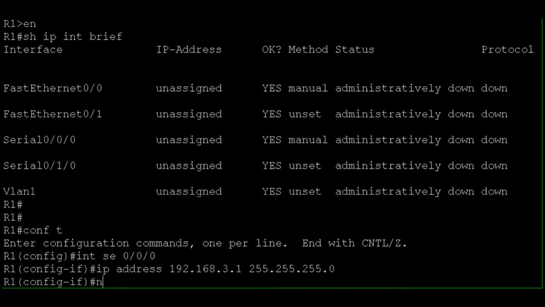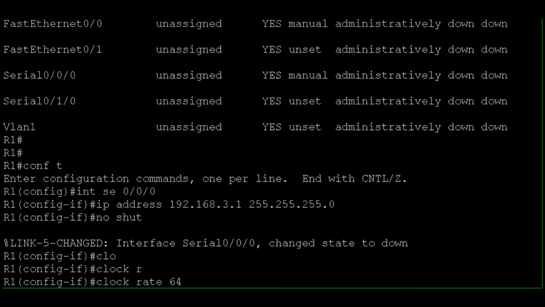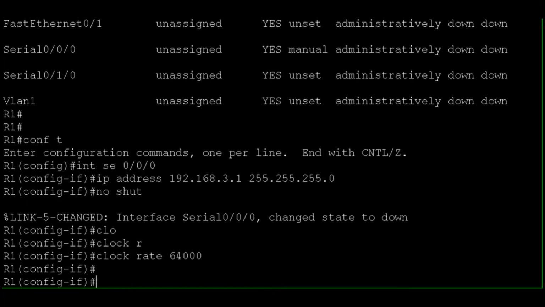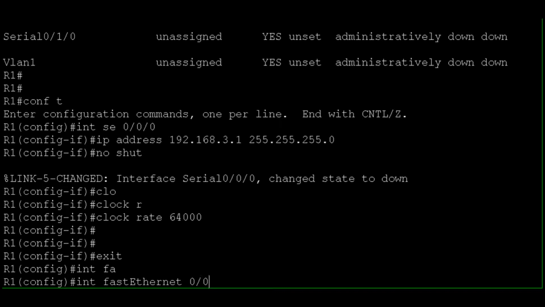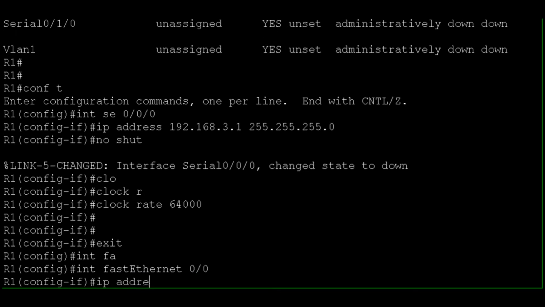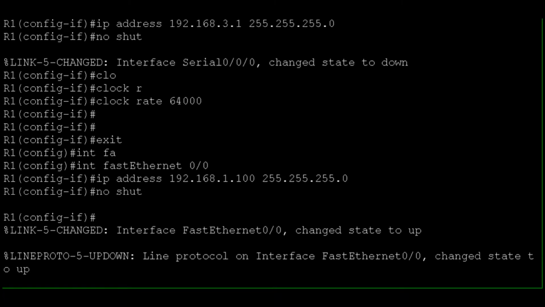255.255.255.0. Now just apply no shut. If you want clock rates, assign the clock rates. Now assign IP address for the fast Ethernet. You can just use fast Ethernet 0/0 IP address 192.168.1.100. Then followed with the subnet mask 255.255.255.0. Enter. Just apply no shut.